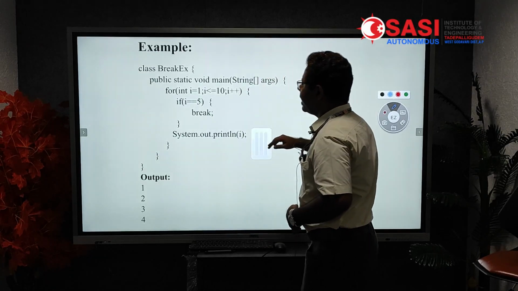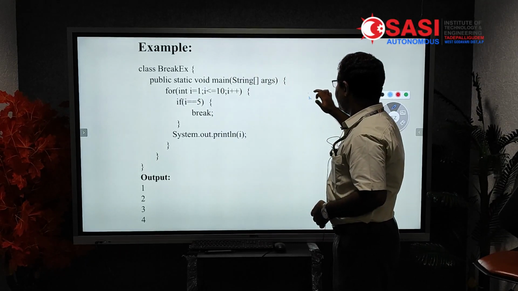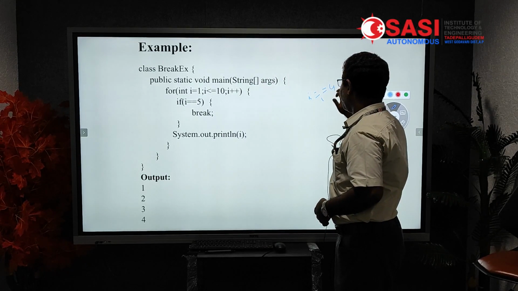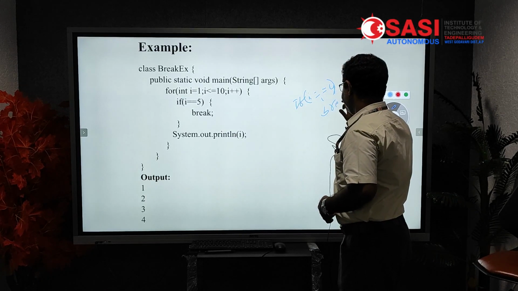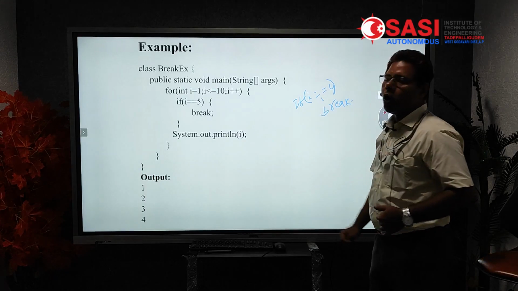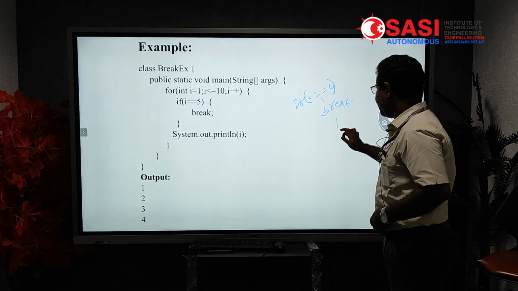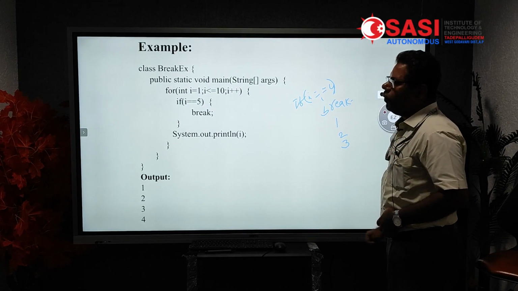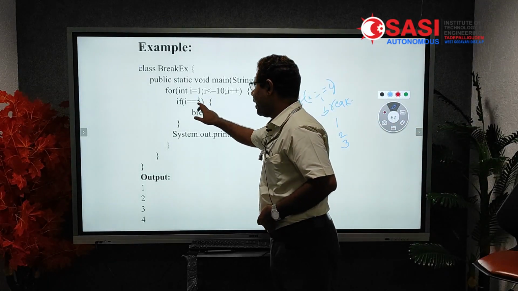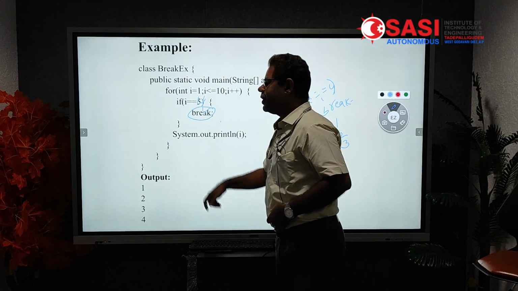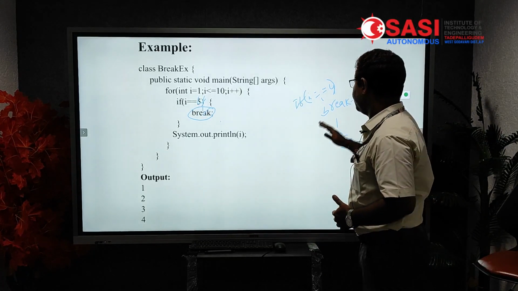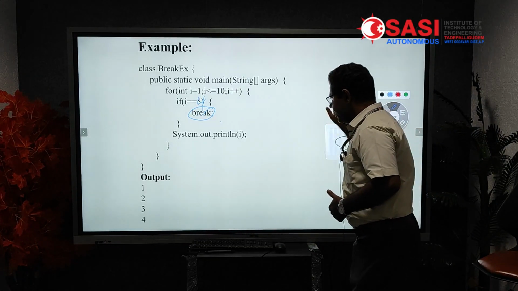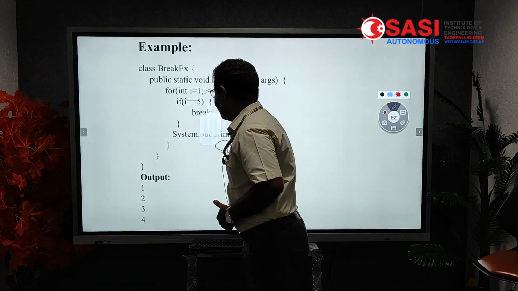Suppose in this example you take if i equal to 4, then break. In this case the output is 1, 2, 3. When i equal to 4, we execute the break statement and the control goes out of the for loop. So this is the break statement example.